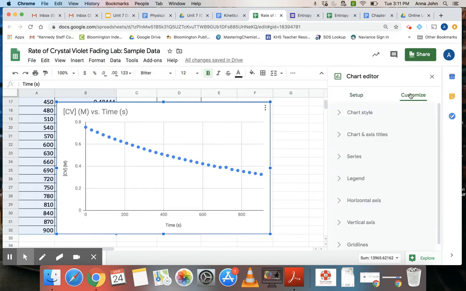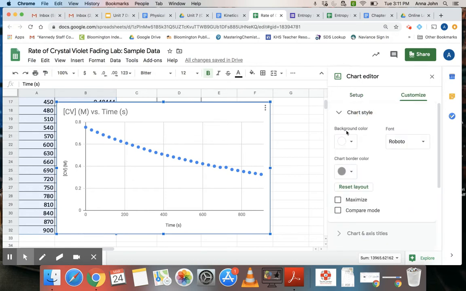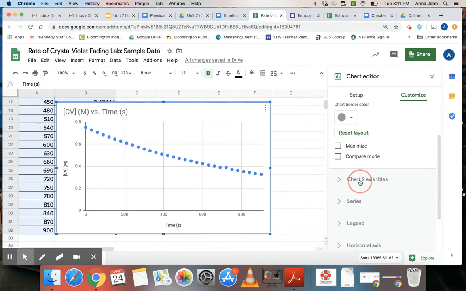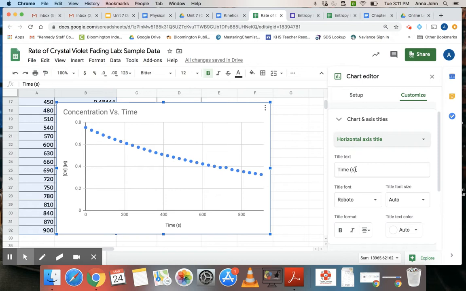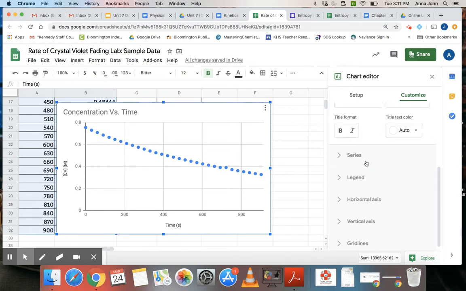If you go to customize, you can change colors or anything like that. Here are where your titles are. So your chart title is this. If you want to change it, you can. So maybe I want to do concentration versus time. And it should change it right on the chart. You can see it changed it right away. I could change my horizontal axis, or I could change my vertical axis if I wanted to.